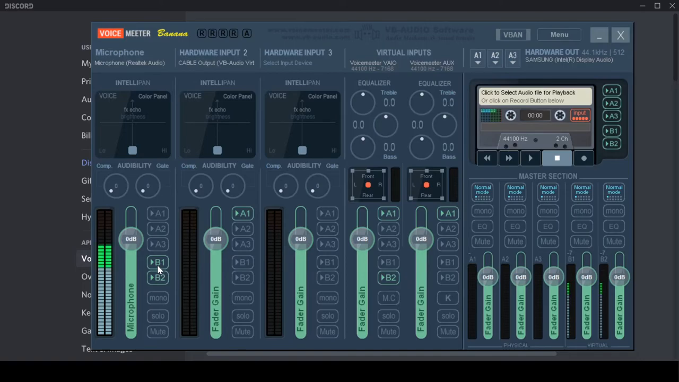But I should be able to hear myself through my phone now, which I can. If I turn off B1, it's still coming through. If I turn off B2, is it still coming through? It is not coming through. Okay, so just select B2.